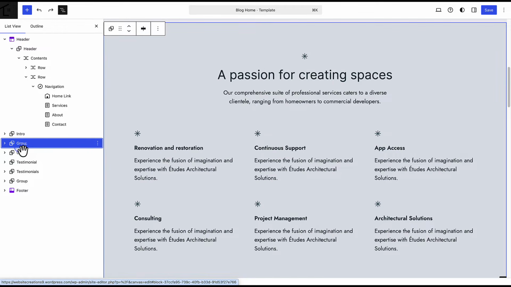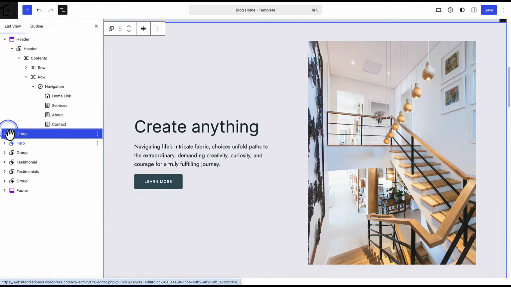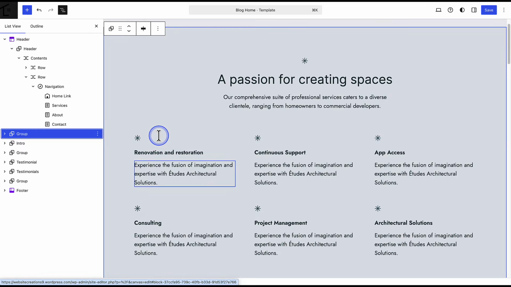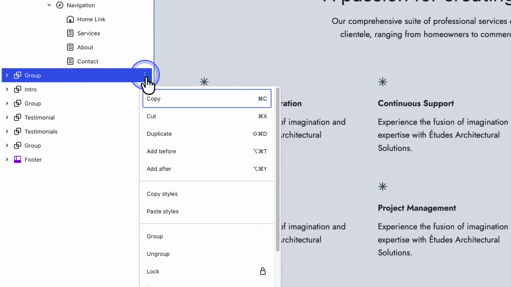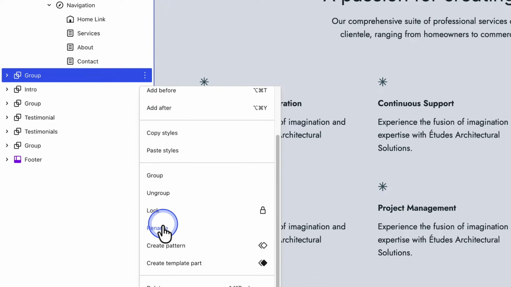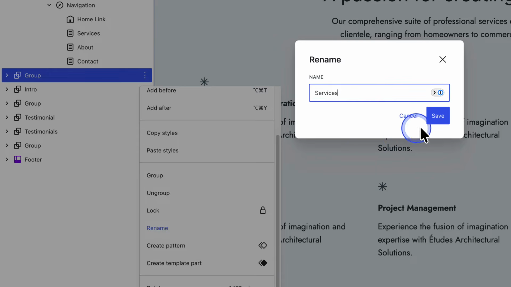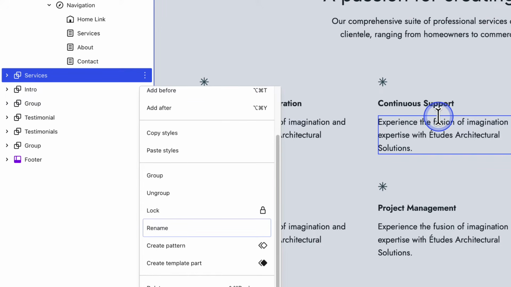You can also drag and drop blocks in the list view to quickly rearrange your layout. You can also click the three vertical dots next to a block and rename it to keep everything organized. And now we will see that the section is titled Services.